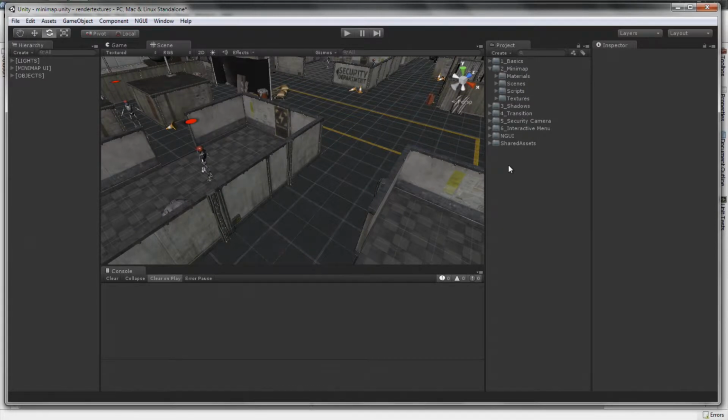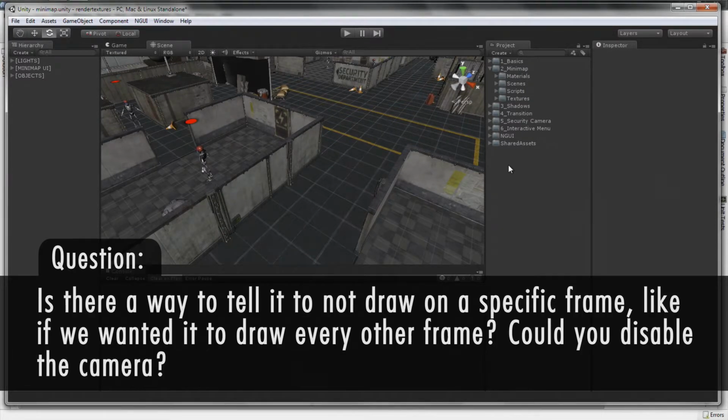Is there a way to not draw on a specific frame? Like if you wanted it to draw every other frame, you just disable the camera, or is there any way to... You could definitely do that. You could disable the camera every other frame, like you're saying. That would probably be the quickest way to do it. I mean, you could unassign and reassign the render texture, but basically just toggling that camera on and off would probably be the easiest.